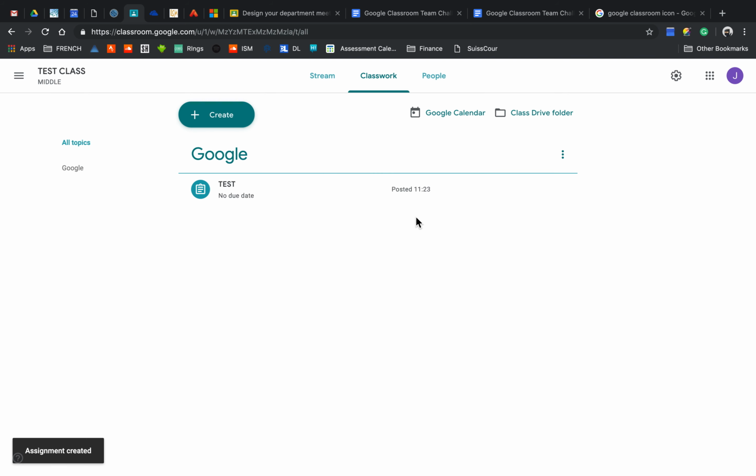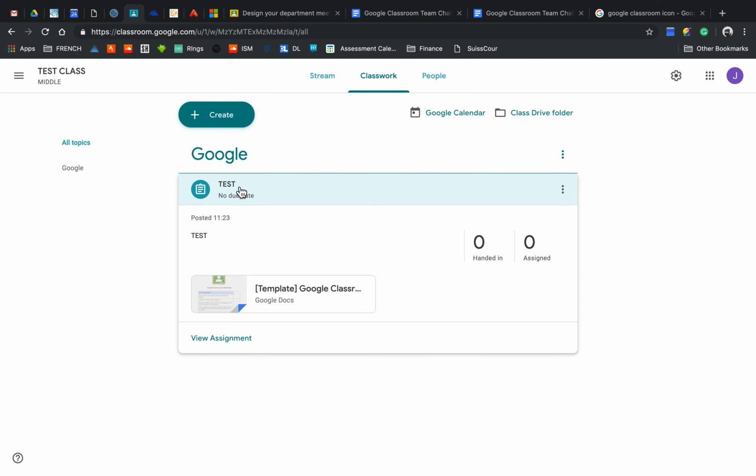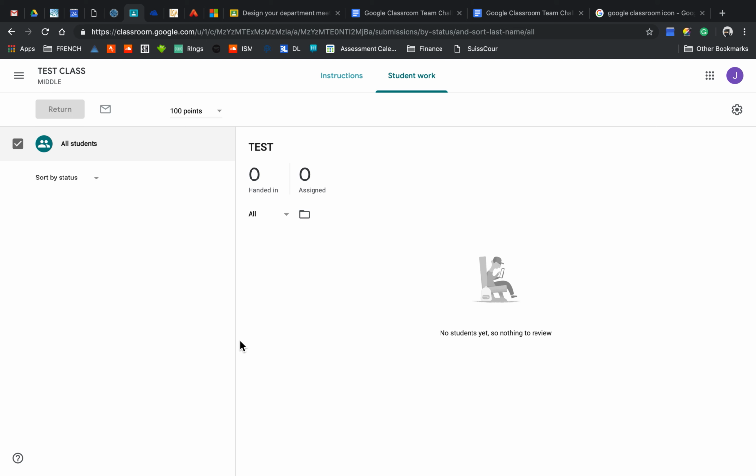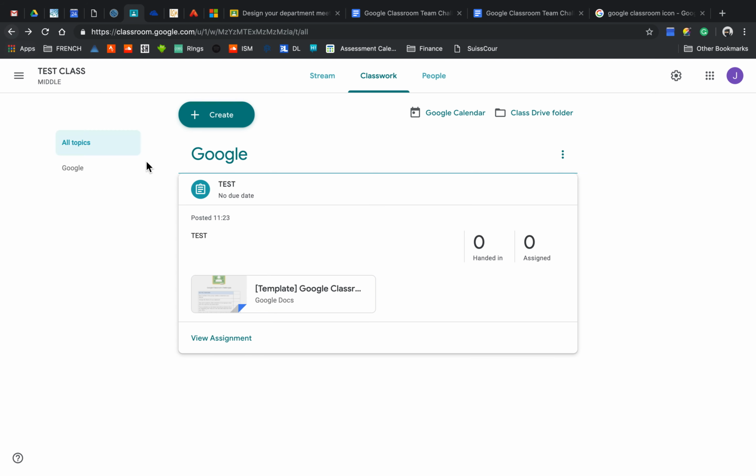Okay. So now I've got an assignment that's gone out. It's got a document attached to it, and if I click into that, the kids haven't signed in yet, but you would see who's there, who's handed in, and who hasn't. Okay, if we view that assignment, then we'd see the kids who signed it in and who haven't. I'll show you that a little bit later. Now let's have a look at our other options.